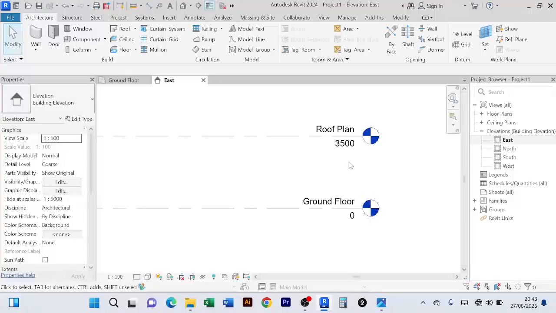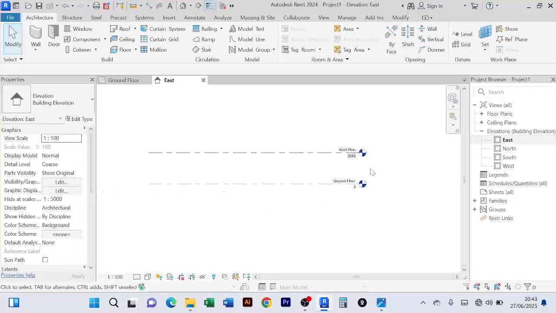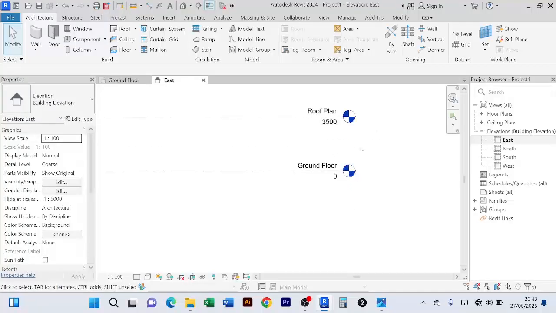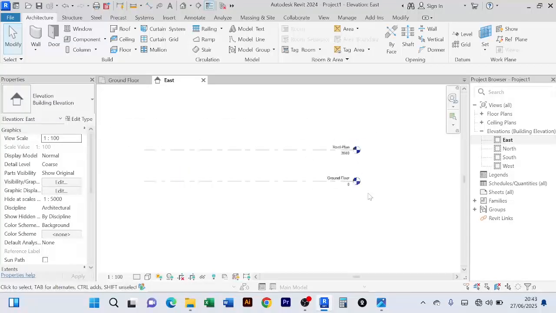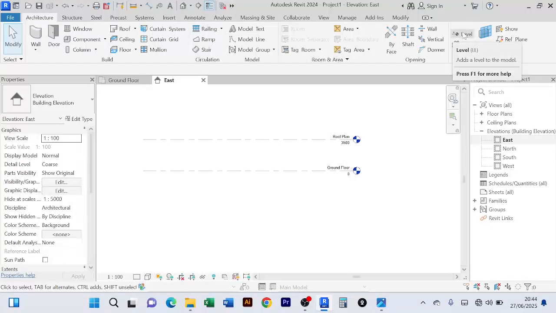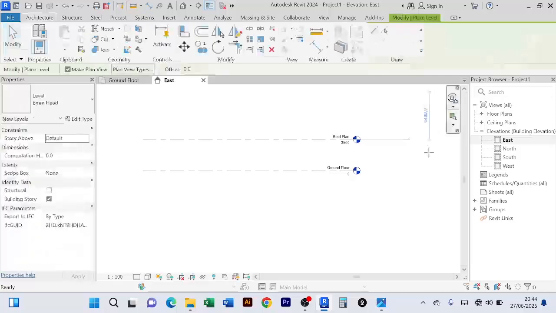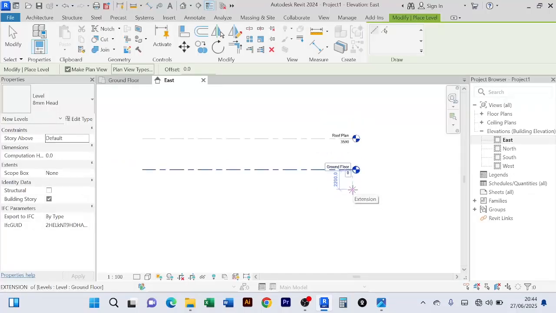Then we need to create the foundation level. Now foundation level has to be below this ground level. For you to create a level from scratch, you come to your architecture tab, then you move all the way to the right and you see levels here, and the shortcut is LL. When you click on it, you see your cursor becomes a plus sign with some active labels. That means you are ready to start drawing your level or the next command. So we can just click one, then we start dragging like this.